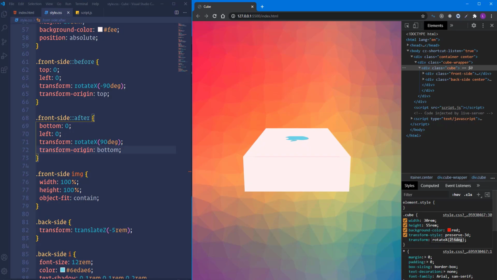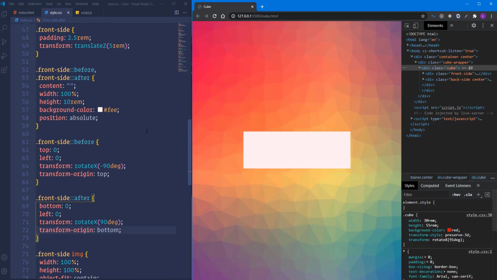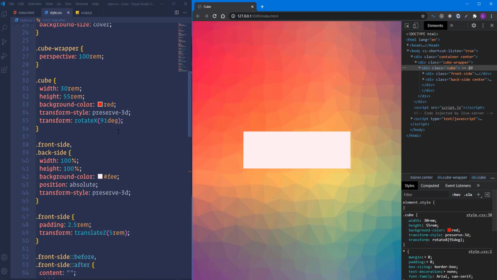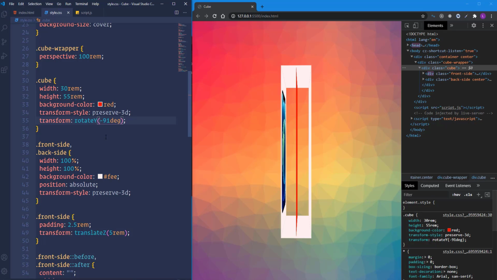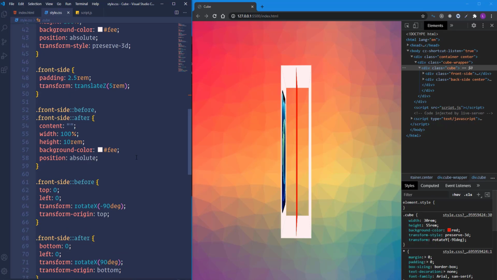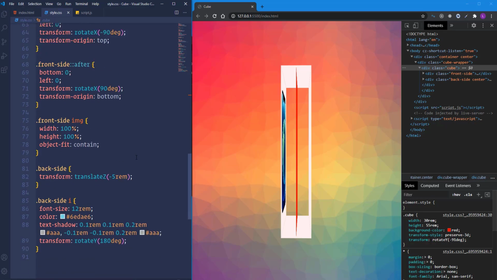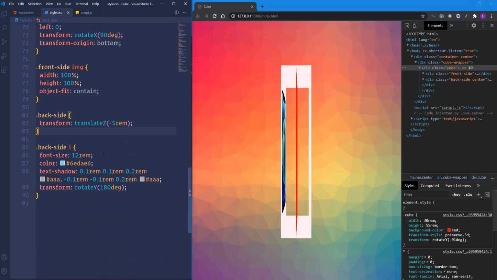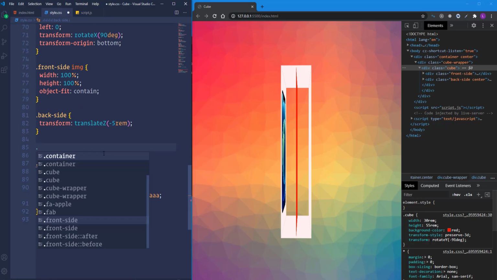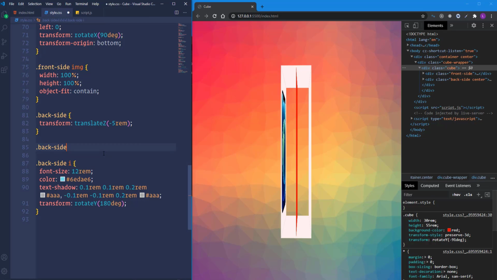Let's move on and take care of the left and right sides. I'm going to create them using before and after pseudo elements of the back side. So let's rotate again the cube according to the y-axis with the value -91 degrees. We will create those sides similarly. Let's start with the left side. I'm going to create using the before pseudo element. Let's select it.